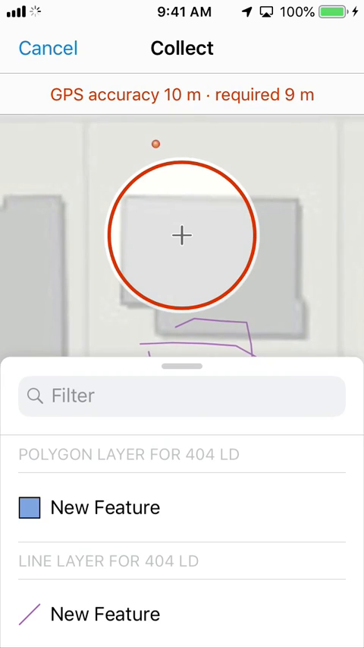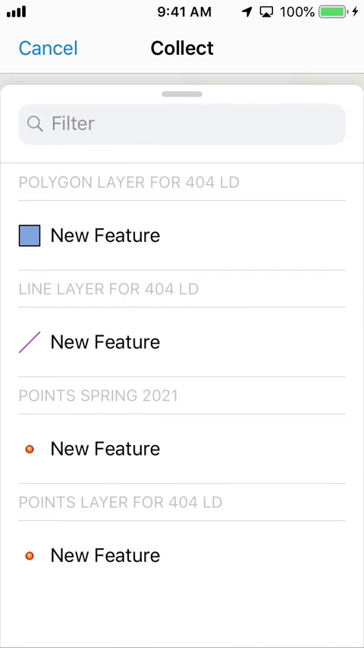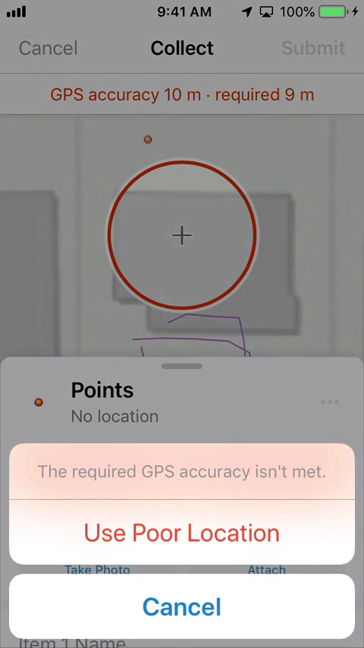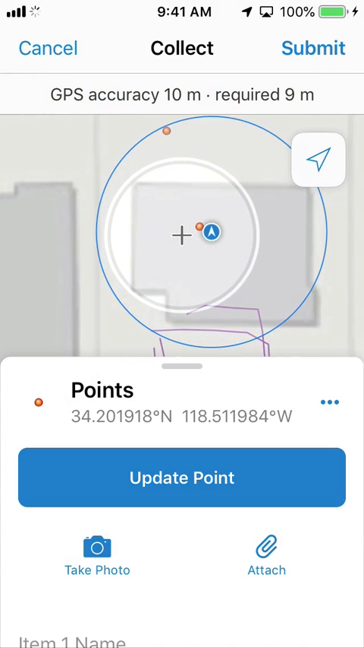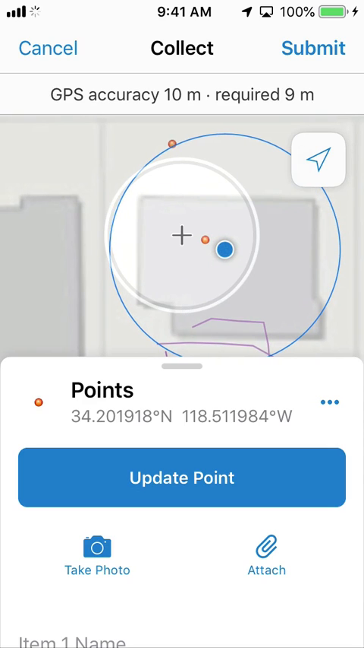So you'll see that it's not letting me add a point, and it says that the required GPS accuracy isn't met. You can say use poor location, and it will enter a point here, or you can go into your settings and change the accuracy threshold. At this point, I have a draft point saved. It's not saved yet because I have not tapped on submit.